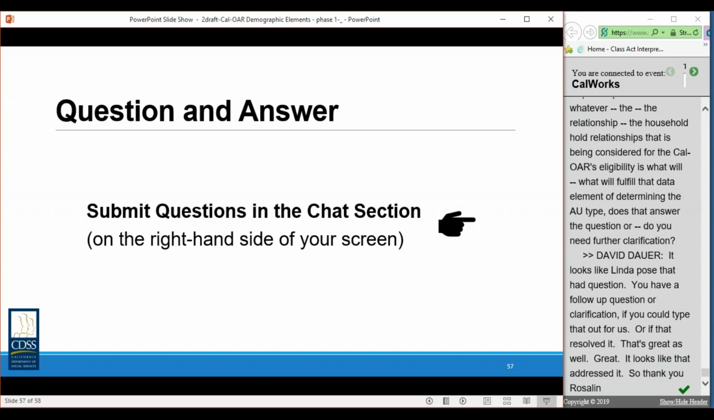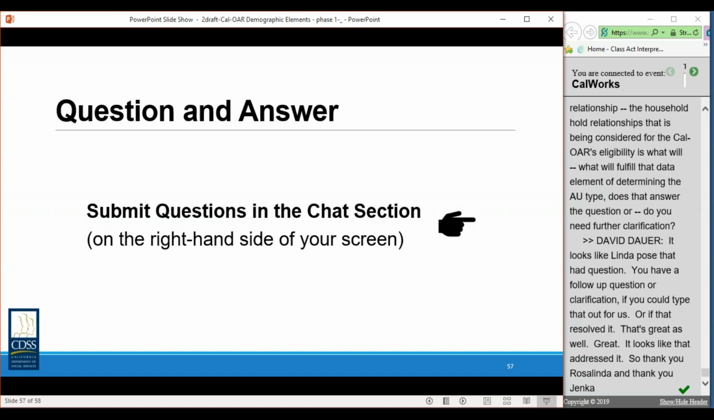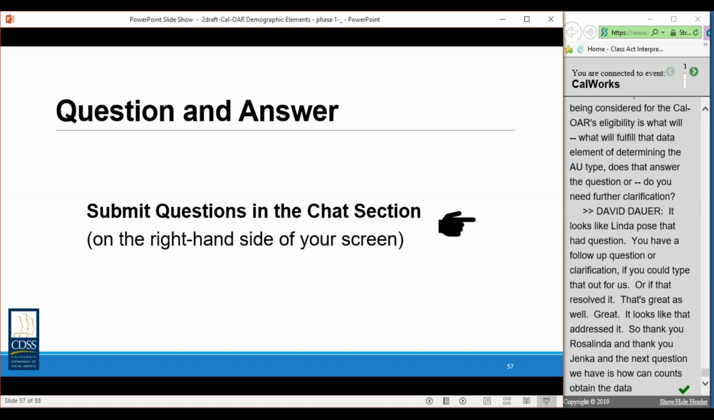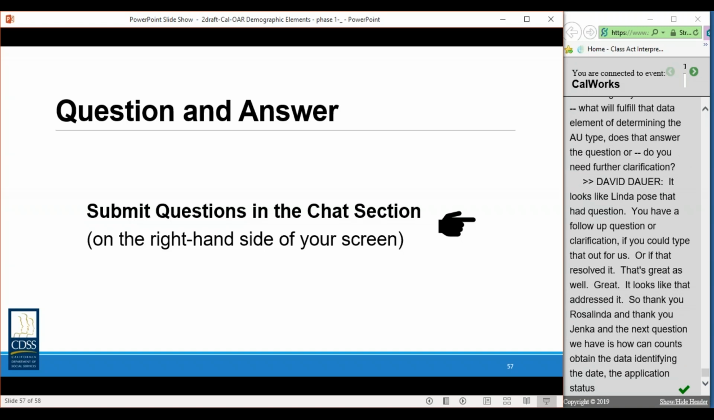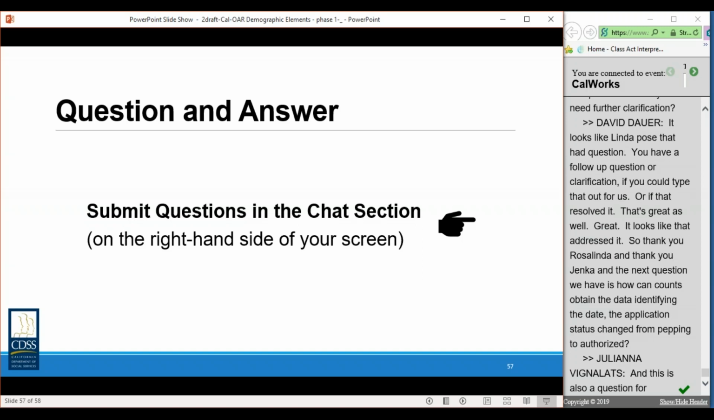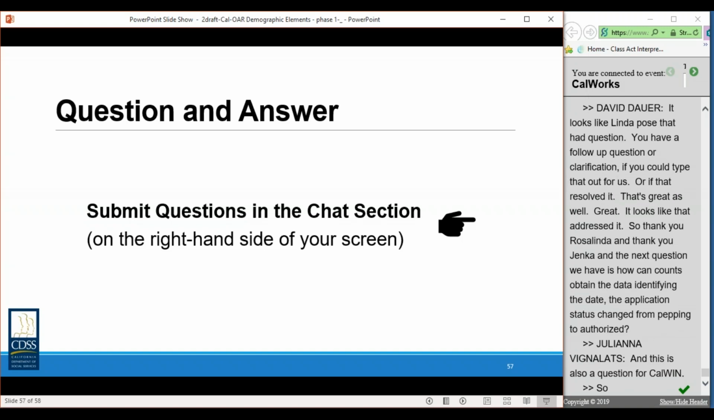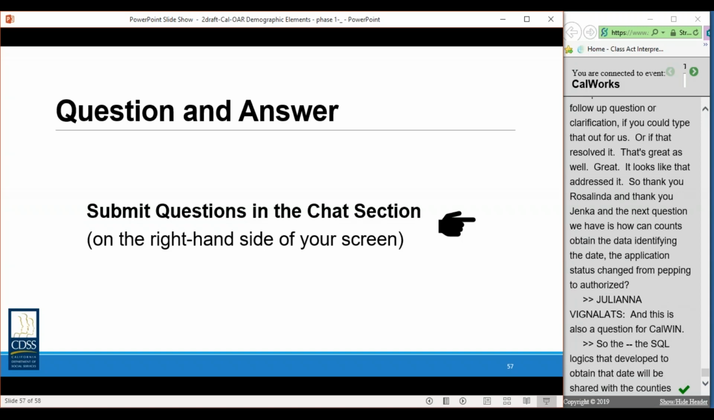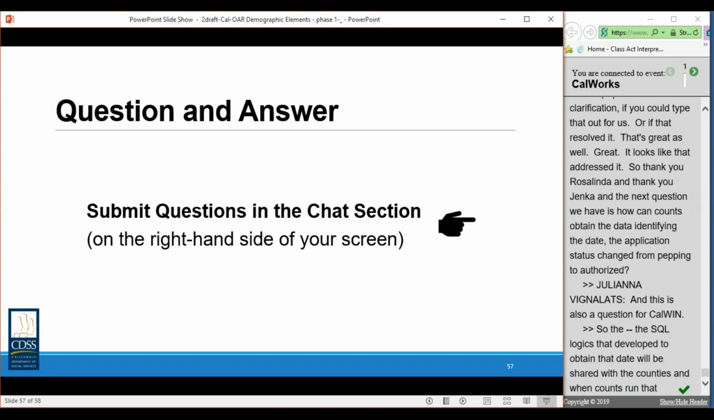And the next question that we have is, how can counties obtain the data identifying the date the application status changed from pending to authorized? And this is also a question for CalWIN. So the SQL logic that will be developed to obtain that date will be shared with the counties, and when the counties run that SQL themselves, they will be able to review that date.